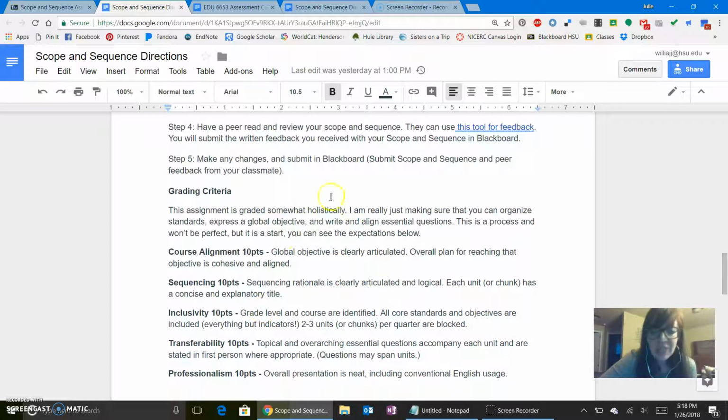And the grading criteria is here. This is a 50-point assignment. So it is a major assignment, but it's one of our smaller major assignments. I grade it somewhat holistically. I just really want to see that you can go through this process. I don't grade it too tough. I want to make sure all the components are there: that you understand the alignment, that you've got a sequencing rationale, that you've got some essential questions, both overarching and topical, and that it's professional, and that you've got all the objectives included. So that's really what I'm looking for. It's just, can you understand the process?